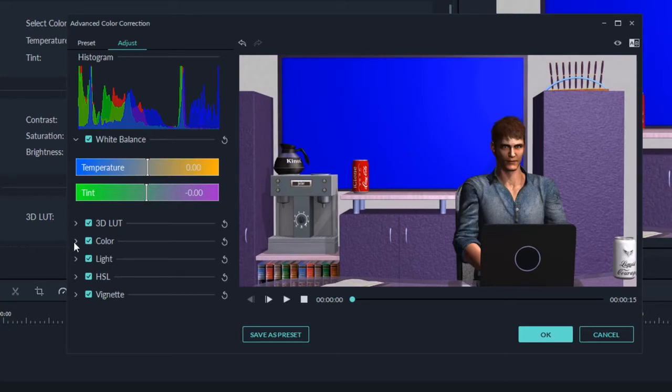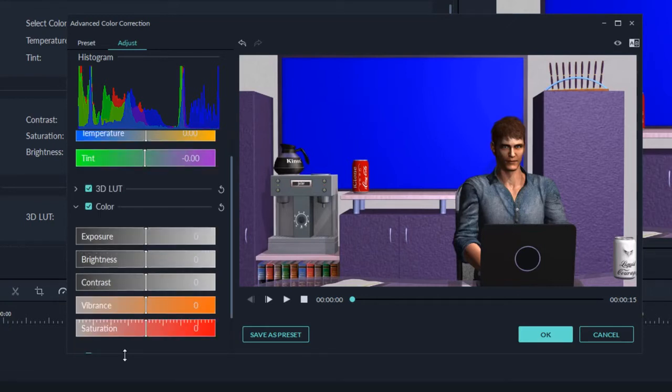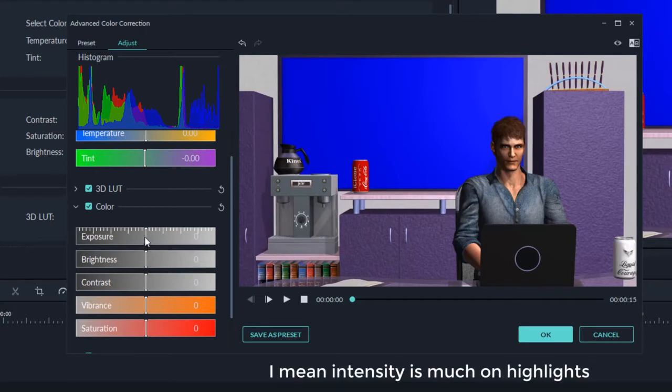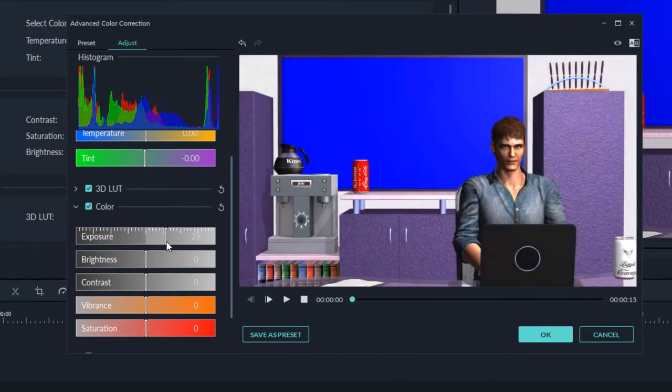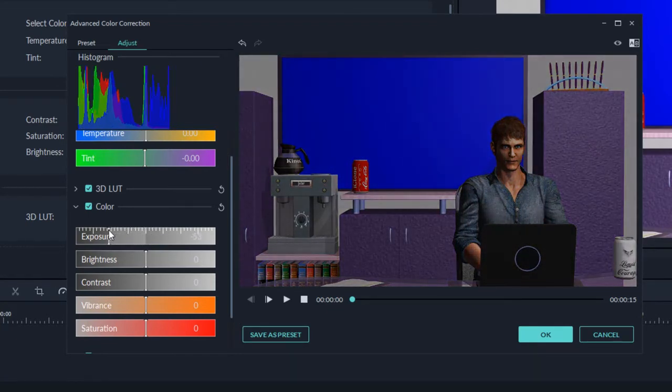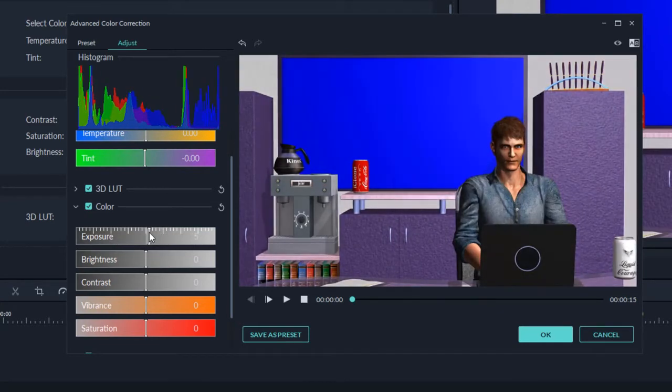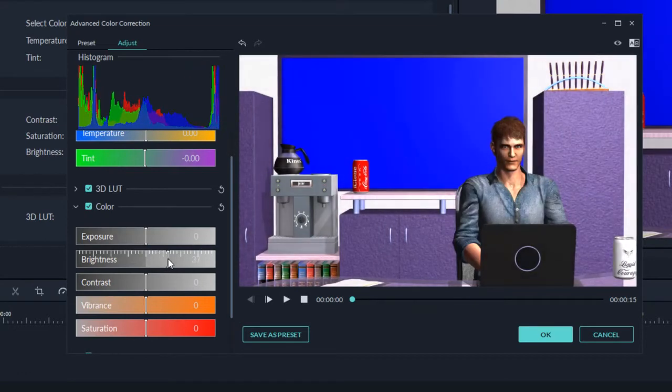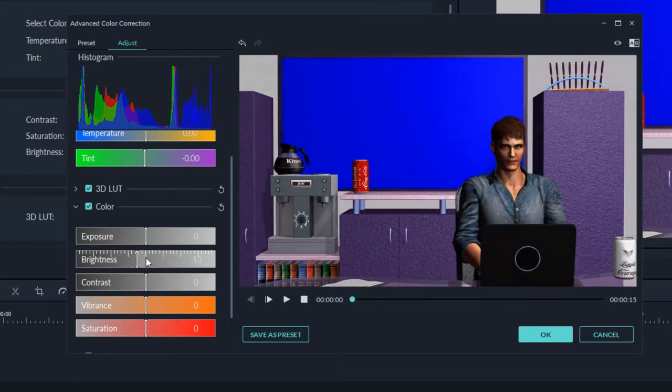Let's jump into the color option here. In the color section, the first option is exposure. It's similar to brightness but focuses much more on the brighter parts, on the highlights to be exact. I'll pull it towards the right and you can see that the brightness is increasing, and if I move it towards the left, it's decreasing the brightness, focusing more on the highlights, whereas brightness focuses equally on all parts, increasing or decreasing the brightness.